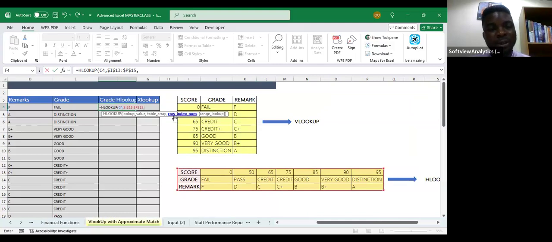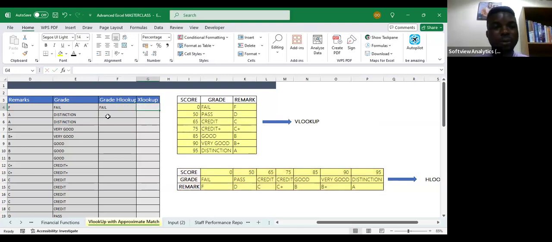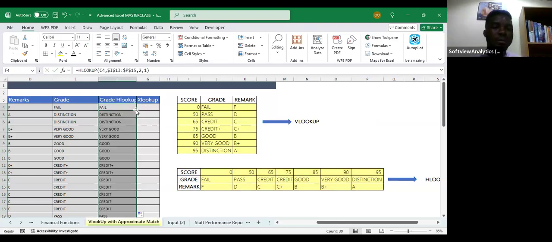Now, this time around, it's not asking column index number, it's asking row index number because I'm using the HLOOKUP. And the grade that I'm looking for is on row 2. This is going to be row 1, row 2. So I have 2, and then my range lookup will still be approximate match, and that's all. If I do it, I still have the same answer. I'll drag down. I hope we are good to go. Are we good to go? Yes.